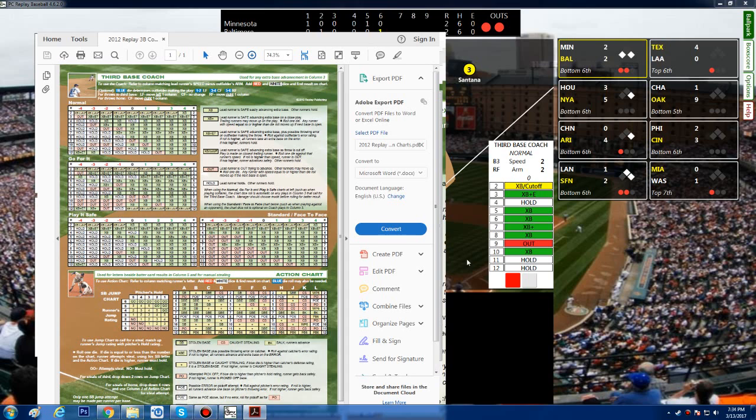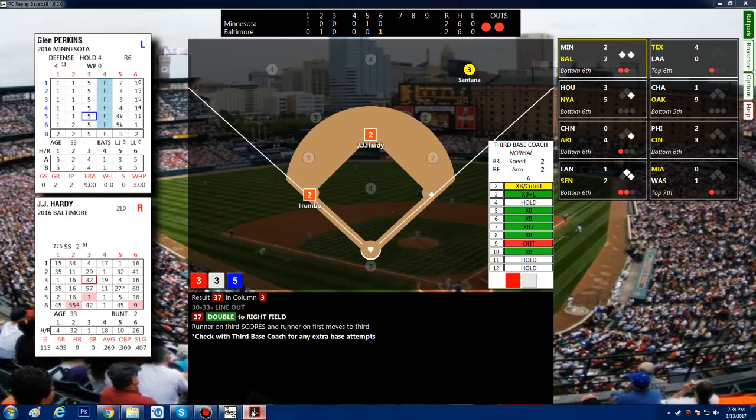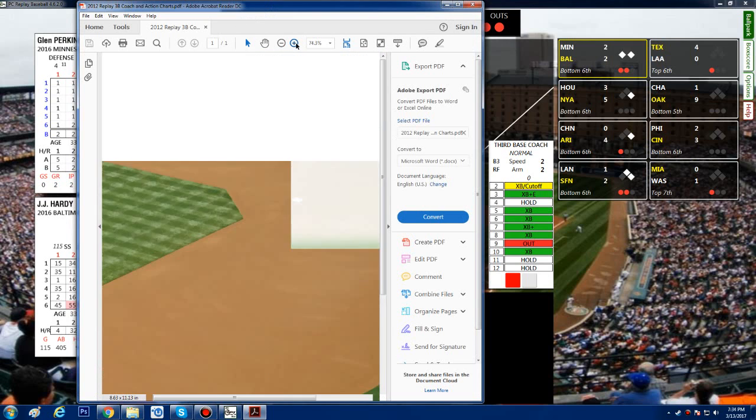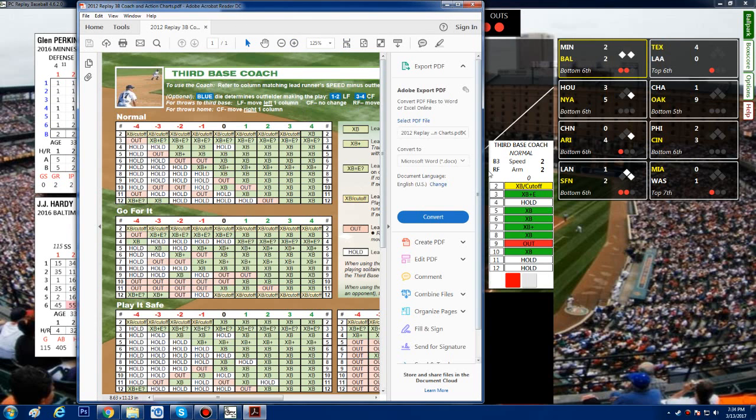Oh my gosh, come on. There we go. Let's zoom in a little bit here. All right, so we're on normal. We have a third base coach normal, speed 2. Nope, that would be hold.